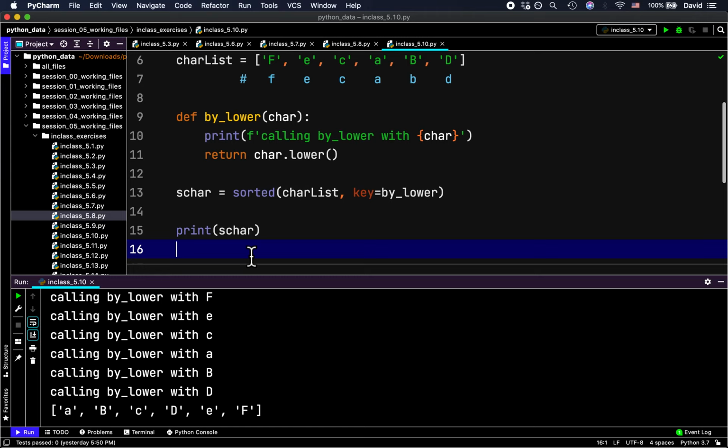But there are times when we may want to pass a function to another function. It's rather more involved design that might ask for that. But it's something we want to be aware of, especially since we use it with sorted all the time. And we may use it as well when we get into the advanced topic of decorators.